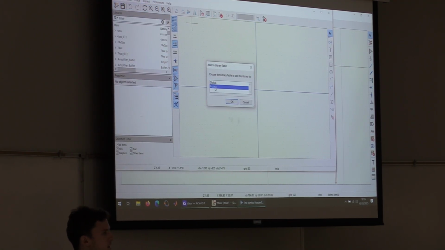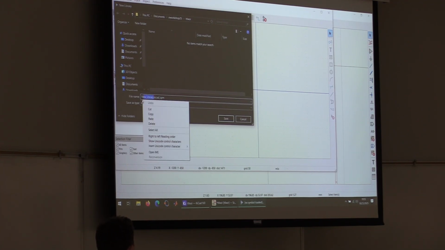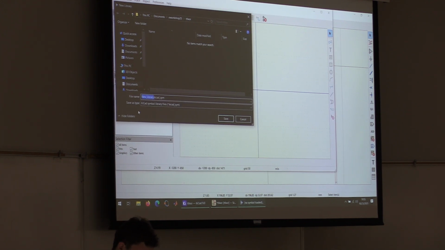You can create a library, say you're using a part across multiple projects. You can create a global symbol. In this case, I'll just do a project. It'll prompt you to create a library file. I usually put this inside my project folder, and I'll call this new symbol. Sure.